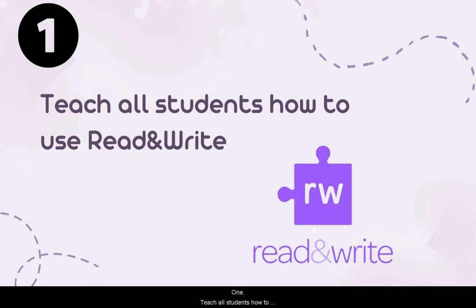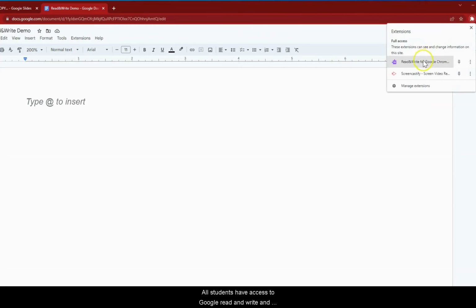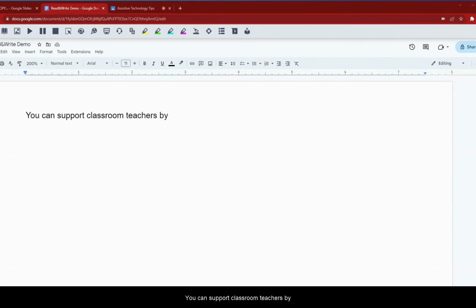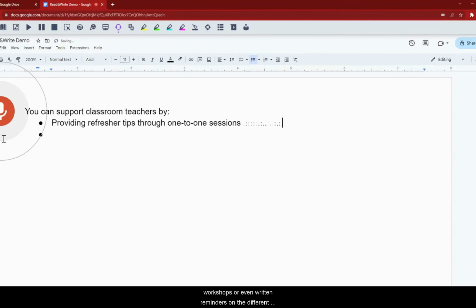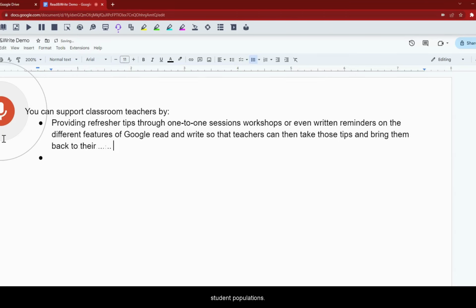1. Teach all students how to use Read&Write. All students have access to Google Read&Write, and should be taught how to use it. You can support classroom teachers by providing refresher tips through one-to-one sessions, workshops, or even written reminders on the different features of Google Read&Write, so that teachers can then take those tips and bring them back to their own student populations.